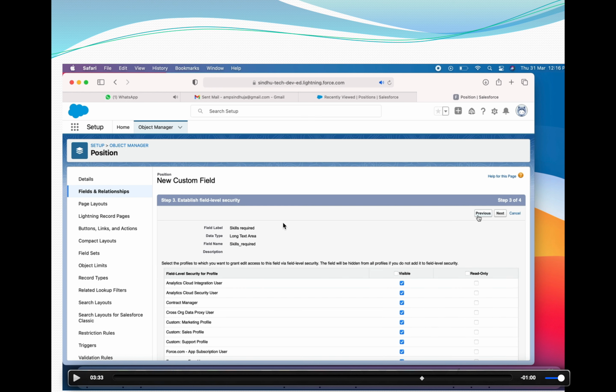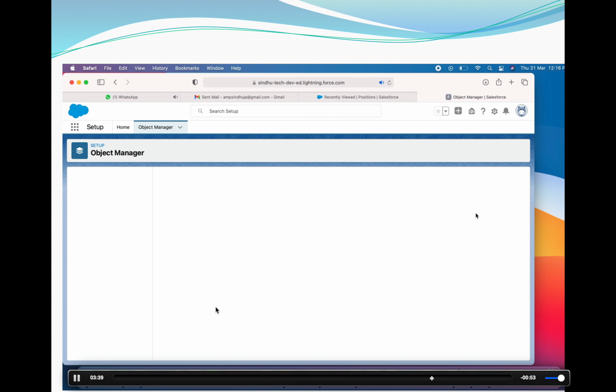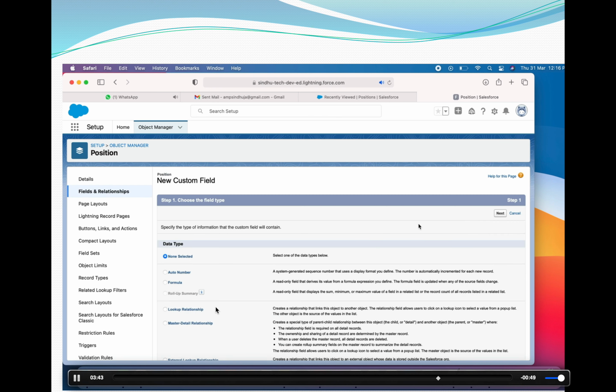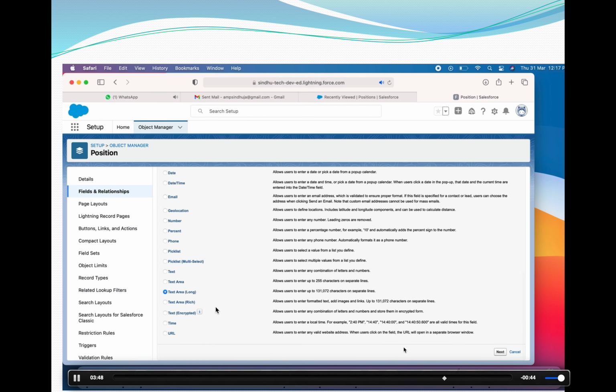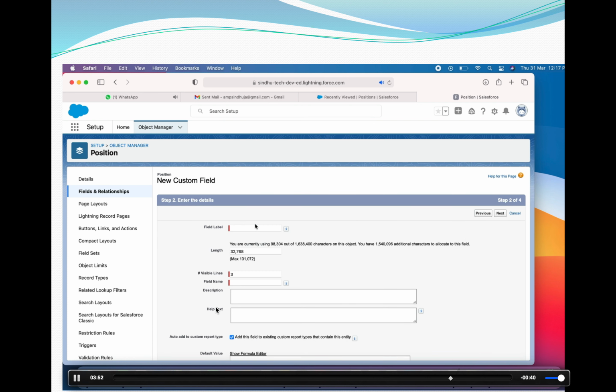So I am giving access to all the profiles. All the profile users can see this field. It is visible for all the profiles. Click on next. It is added to position layout automatically, and click on save and new again to create other fields. Once again, scroll down, select text area long, give the field label.